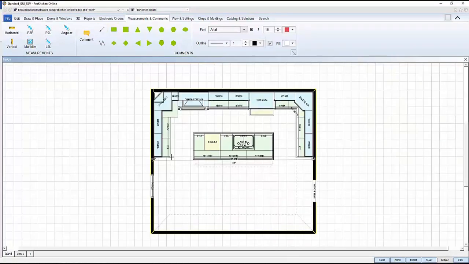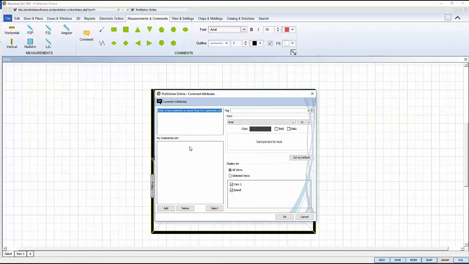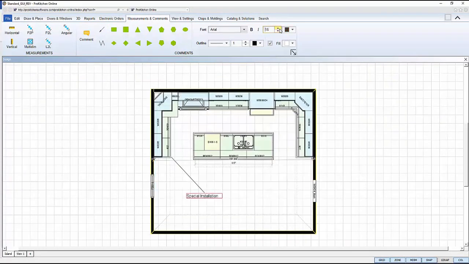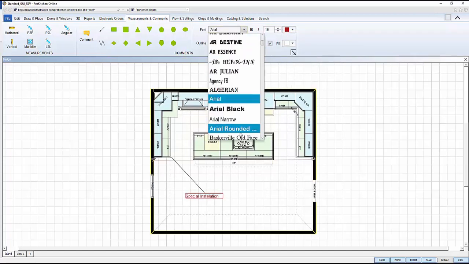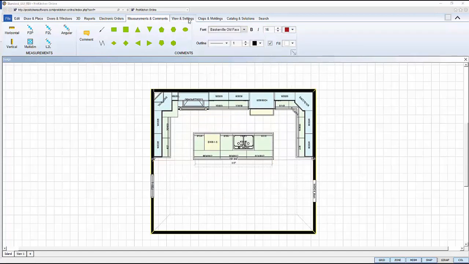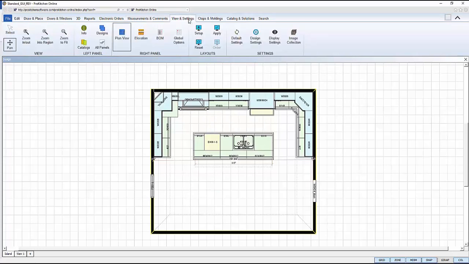Use the comment section to add additional lines and shapes to your design. Nice for installer instructions. The ribbon allows you to edit comments right in the design view instead of having to edit in attributes and go back and forth to get the desired look. Views and settings. Use this tab to set up your design workspace. Select and pan are just like what we looked at in the Edit tab.